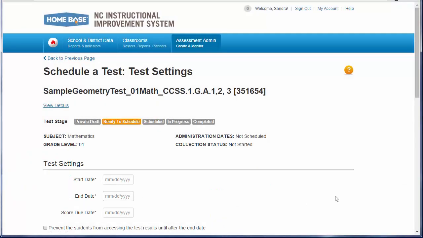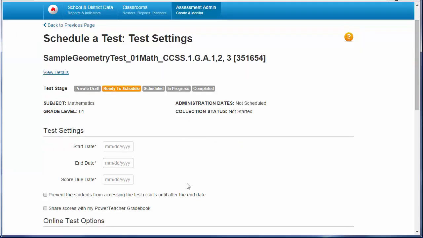The first thing to note is that it does show, in the test stage, that it's ready to be scheduled. And now we're in that scheduling process. There are several different fields that I know you'll have questions about. The wonderful thing about Schoolnet is that all throughout you'll see the help system has an orange ball with a question mark in the upper right.